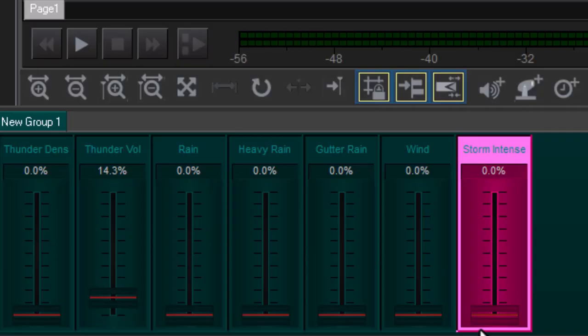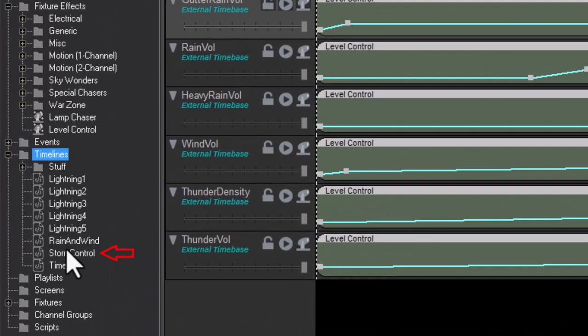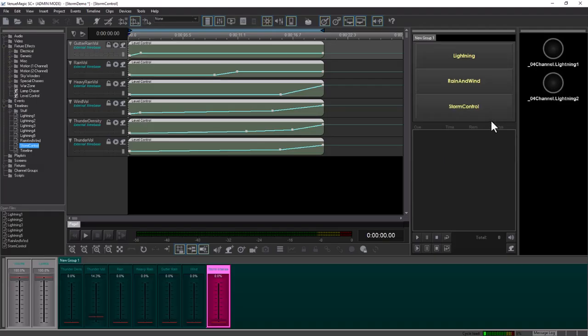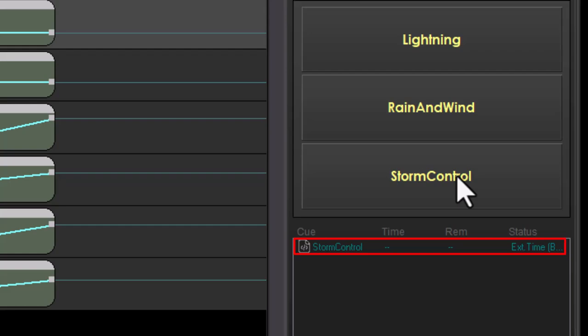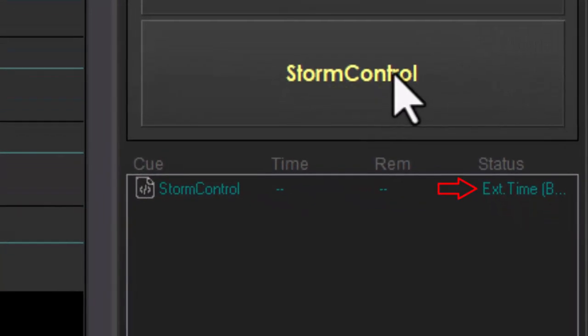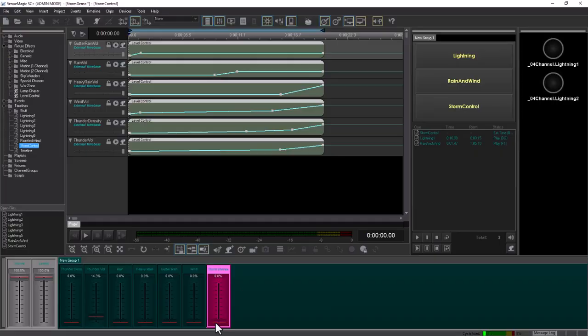Instead, you can run it in the queue list. So let's add a button to do this. Find Storm Control in the Timeline folder and drag it into the queue buttons. Then click it. You can see it here running in the queue list with the playtime columns dashed out. The status also says EXT time, which is short for External Timebase. This will run forever in the queue list until we explicitly stop it. But as you can see, we can now control our entire storm with one slider.